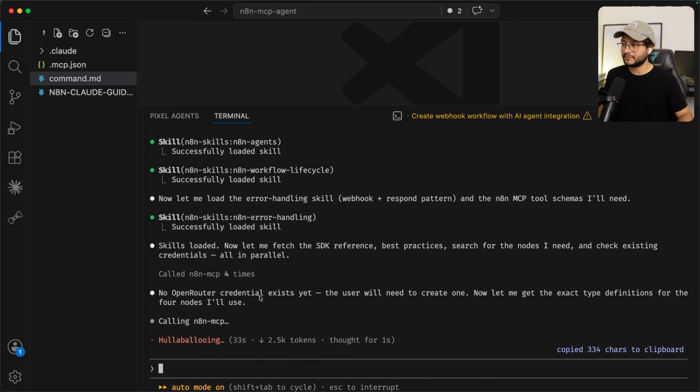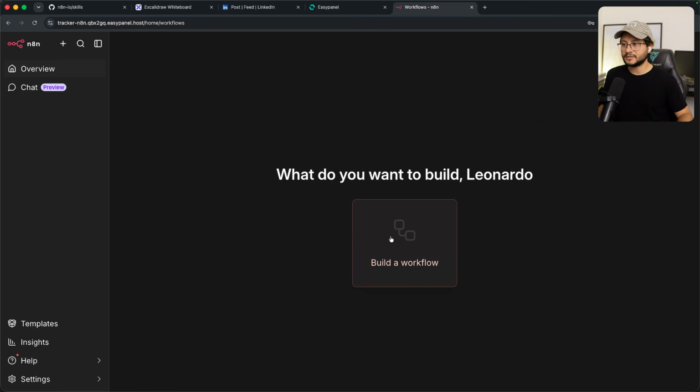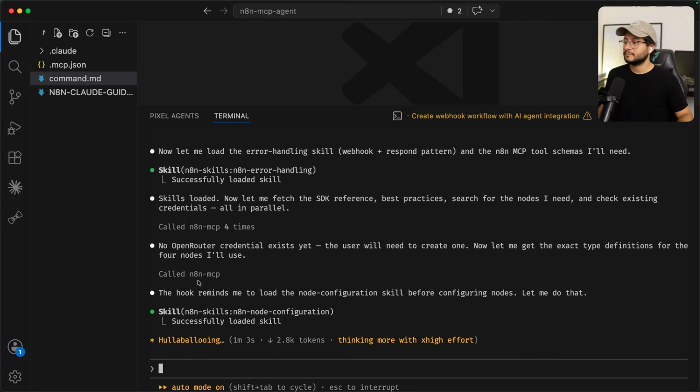It's first reading through the skills and now finally calling the actual MCP. And as you can see, we have no workflows created yet. And the interesting thing is once it calls the MCP, it understands that maybe there's some tools from the MCP that it doesn't quite understand yet. And then it loads additional skills to have the full context of how to effectively use those tools.